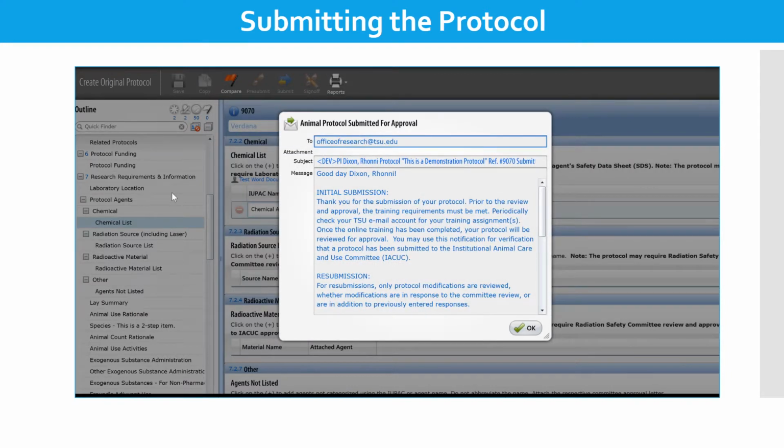Once the protocol is submitted, an email will be displayed to the investigator. This email is to acknowledge the protocol submission. A copy of the email is also sent to the Office of Research, as well as any co-investigators on the protocol. Click the OK button.